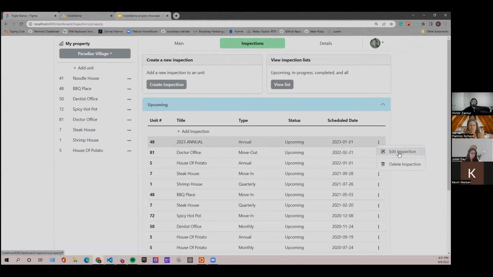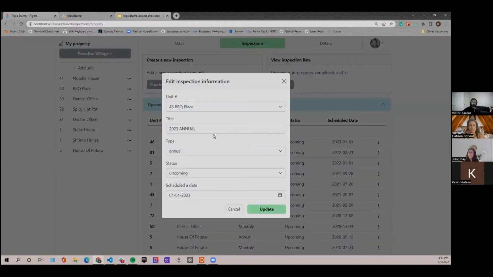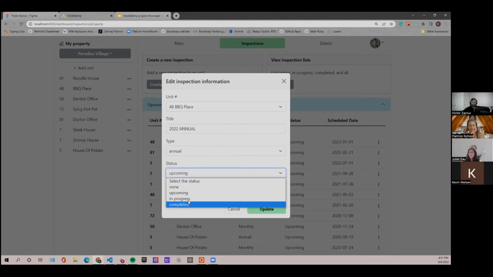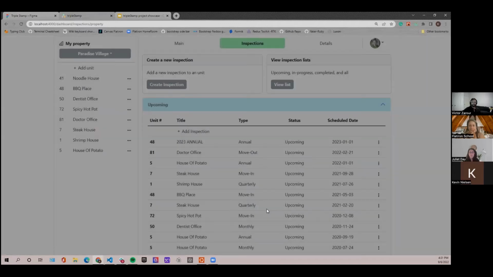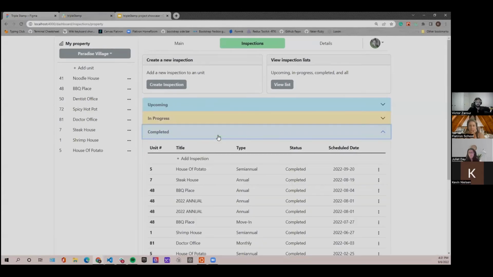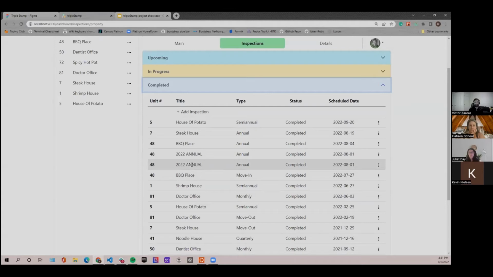Let's say we made a mistake. We actually completed it. Let's change this to 2022. Change the date. Keep going the wrong way with this little modal. Okay. Say we did August 1st and it was completed. Updated. Not there anymore. Let's go to completed. And voila. We have 2.